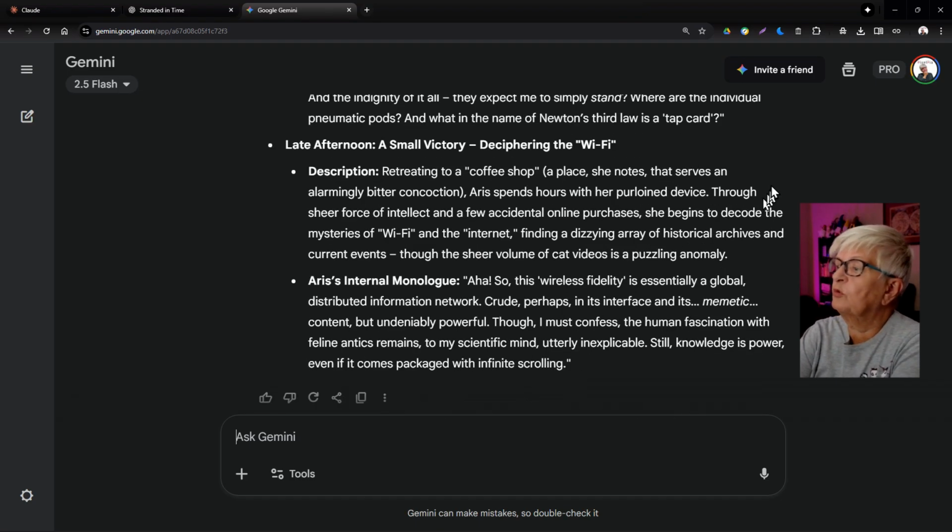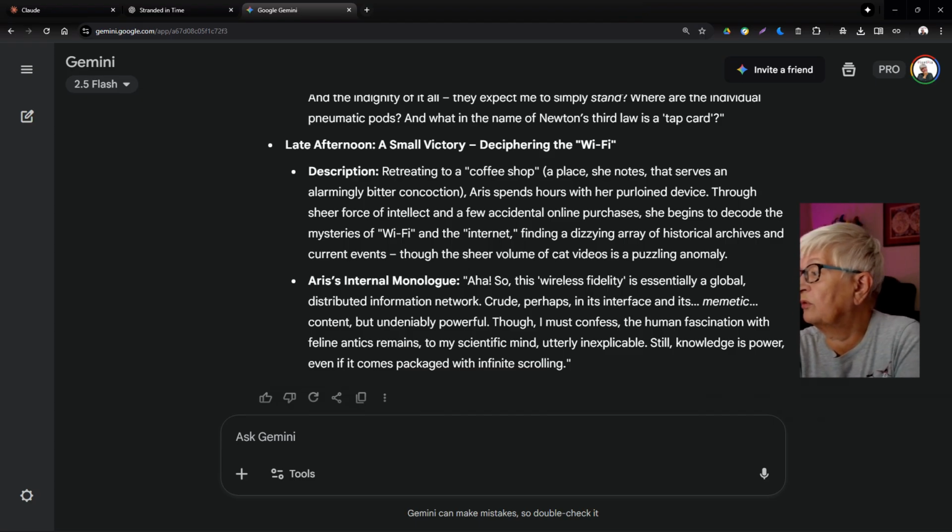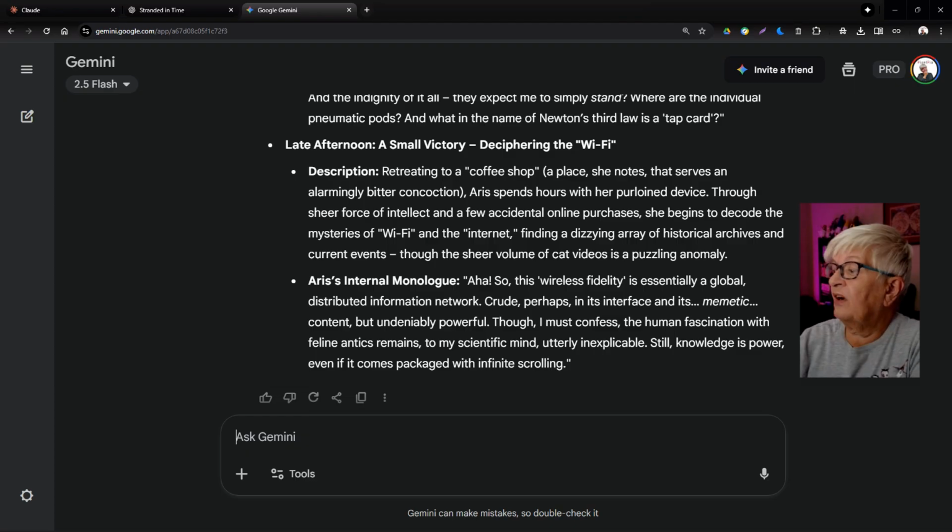Late afternoon, a small victory, deciphering the Wi-Fi. Retreating to a coffee shop, a place she notes that serves an alarmingly bitter concoction, Aris spends hours with the purloined device. Though through sheer force of intellect and a few accidental online purchases, she begins to decode the mysteries of Wi-Fi and the internet, finding a dizzying array of historical archives and current events.